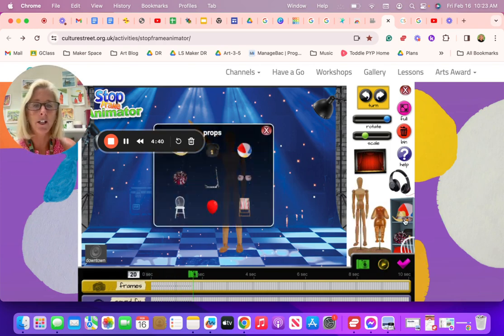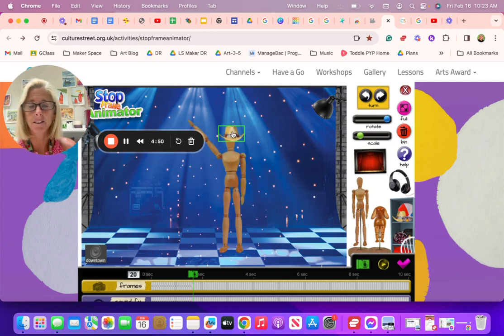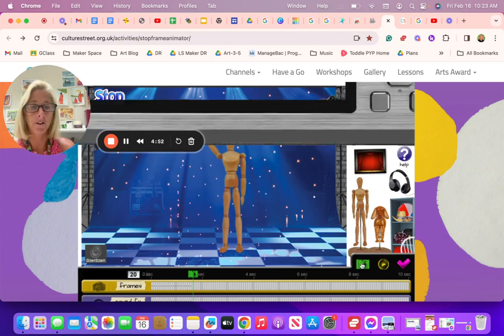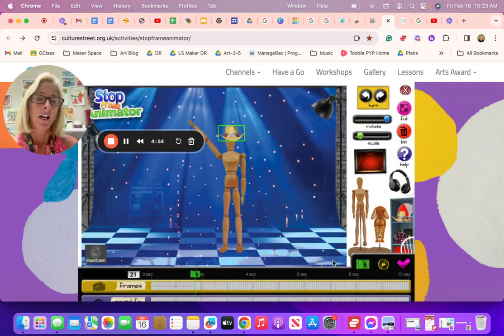If I did want, I could also add in some props on the stage. I could add a ball. There is a hat that I could add in here. There's a hat. Maybe that's for the end, and I can do another picture. All right. So once I have that ready, then I'm going to go over here to this check mark, pink check mark, and I'm going to download it.